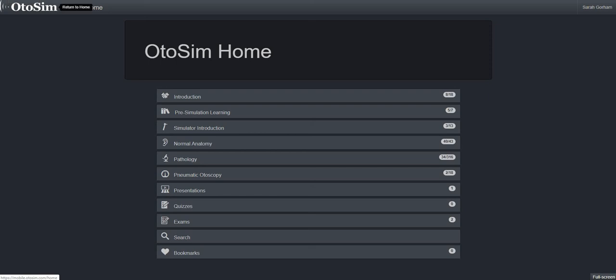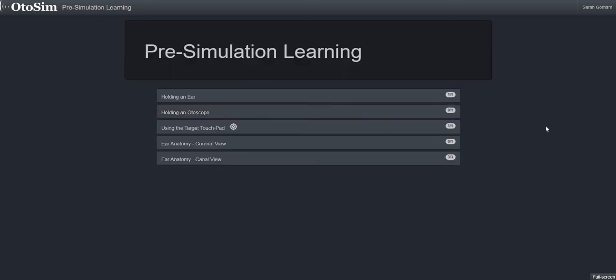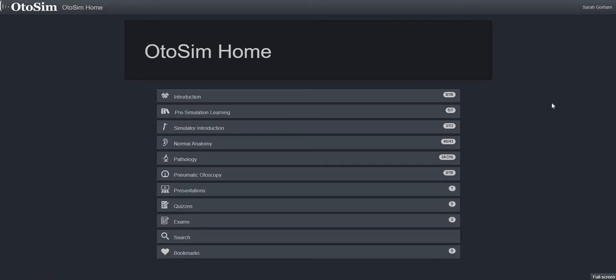The introduction section goes over a brief history of otoscopy, as well as showcases an amazing OtoSim study that we did with the University of Toronto to showcase just how well students improve their diagnostic capabilities by training with our software. The pre-sim learning section allows students to learn how to hold an ear, hold an otoscope, and shows basic ear anatomy from both the coronal and canal views.